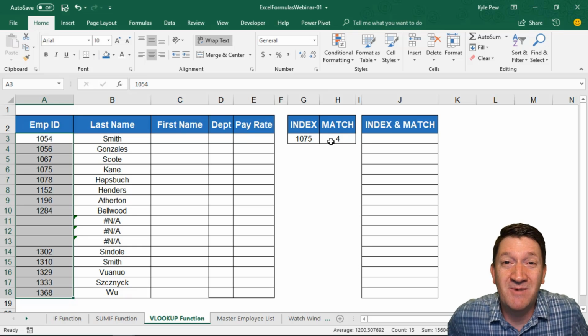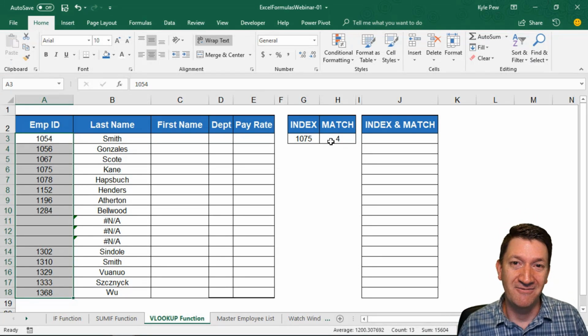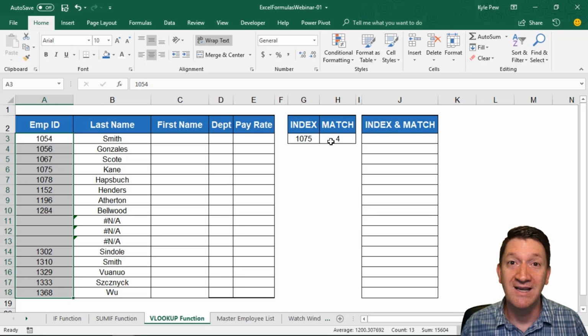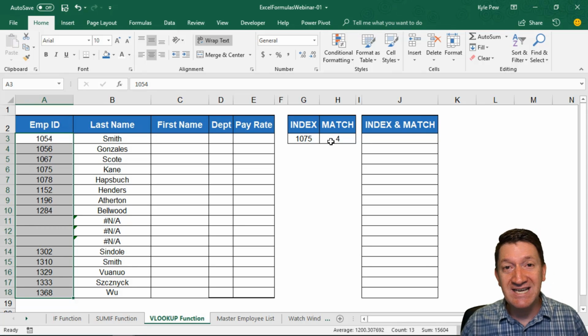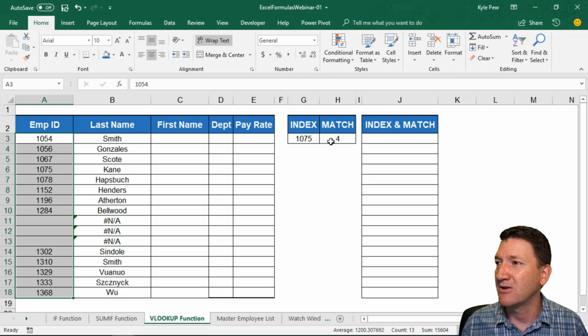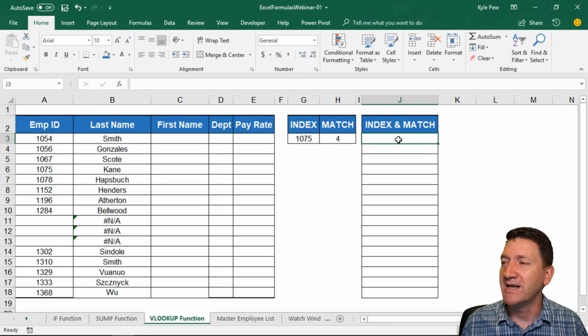Just like the index, it's perhaps one that you're not going to use all by itself. You could once again, but more likely than not, you're going to use it in combination with other functions. And that's what we're going to see here. Index and match, using these 2 functions together, nested together, will overcome the limitations of the VLOOKUP, but perform a very similar task to the VLOOKUP. Take a look. So index match.